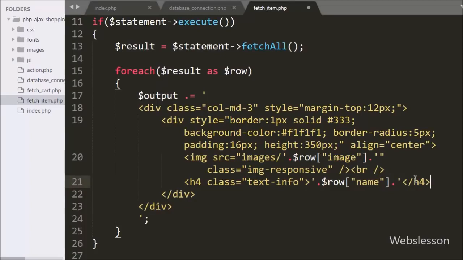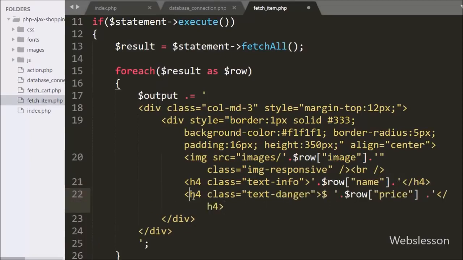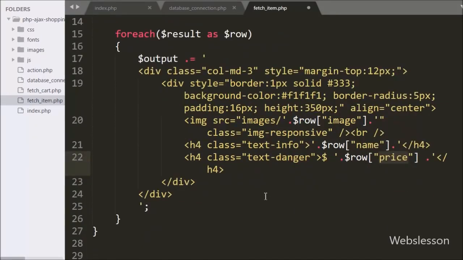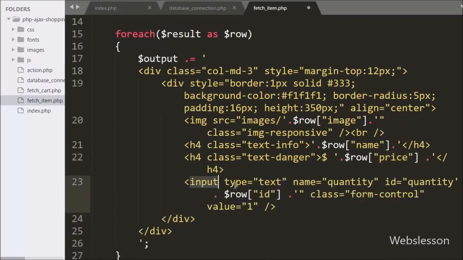In the same way we want to display the product price, so we have written the $price variable. After this we have written input type equal to text with name equal to quantity, ID equal to quantity plus $row ID variable to generate a unique ID name, and value equal to 1. Under this the user can define the number of quantity for a particular item which he wants to add into the cart.